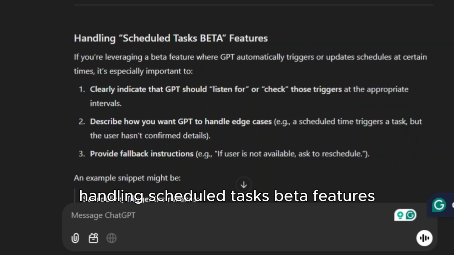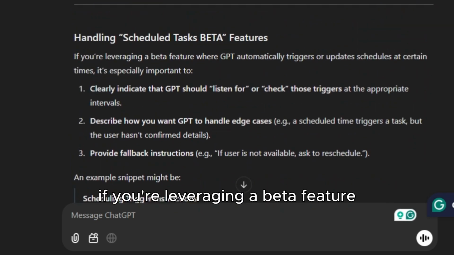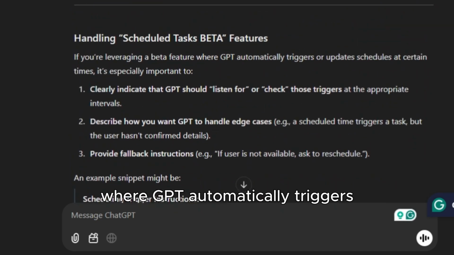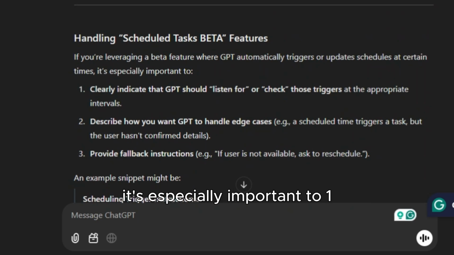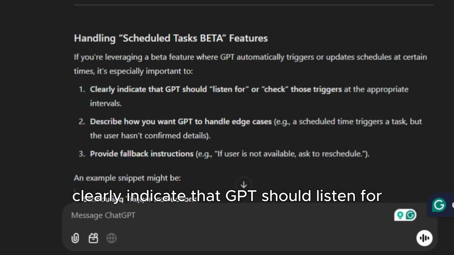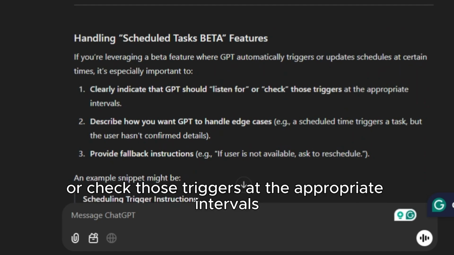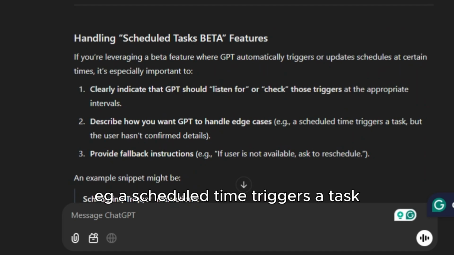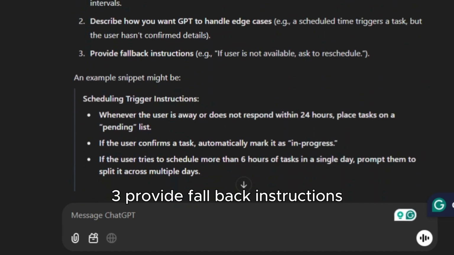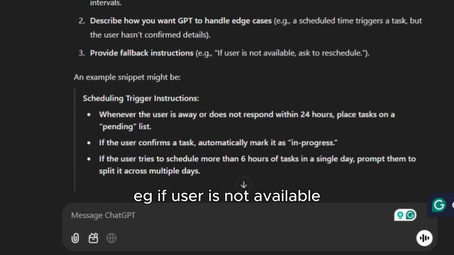Handling scheduled tasks beta features. If you're leveraging a beta feature where GPT automatically triggers or updates schedules at certain times, it's especially important to: 1. Clearly indicate that GPT should listen for or check those triggers at the appropriate intervals. 2. Describe how you want GPT to handle edge cases, for example, a scheduled time triggers a task, but the user hasn't confirmed details. 3. Provide fallback instructions, for example, if the user is not available, ask to reschedule.